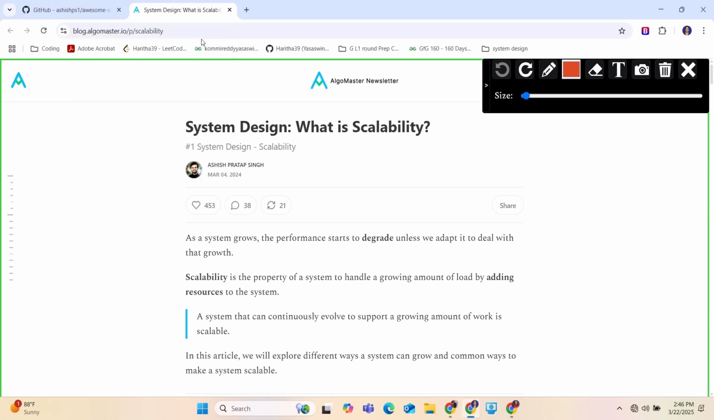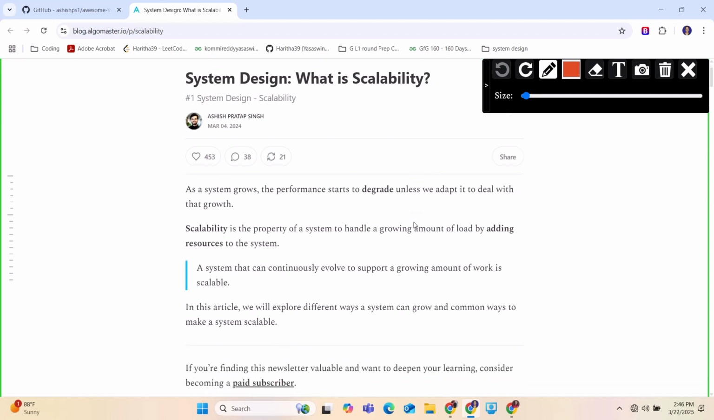Let's start with the very first topic in our system design course, that is scalability. So what is scalability? Let's read this complete document to understand what it is. As a system grows, the performance starts to degrade unless we adapt it to deal with that growth.